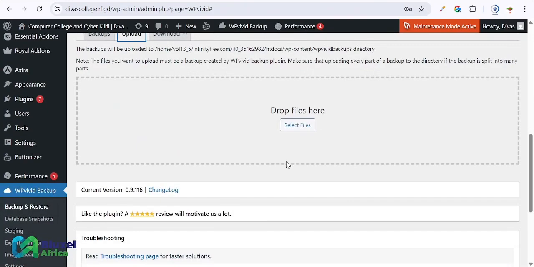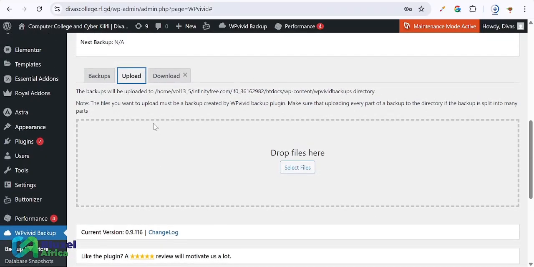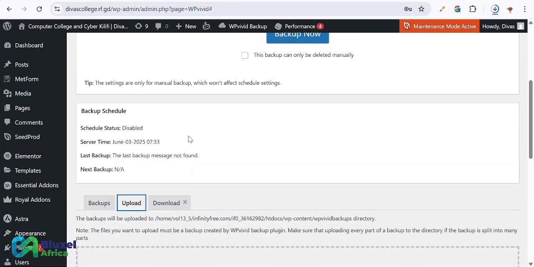Then you can restore your site to the way it was before you started updating it. Okay, that's how we do updates. That's how we back up our site. It's very essential and it's very important. Before you start any backup, any updates, make sure that you back up your site.